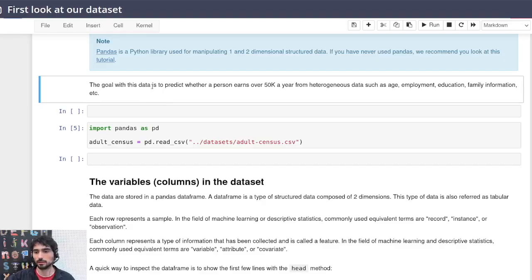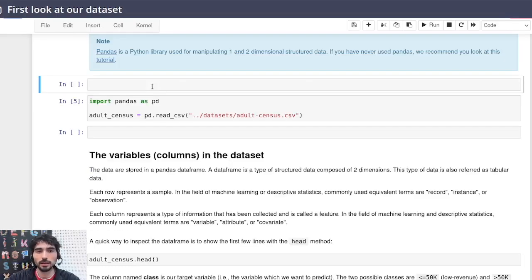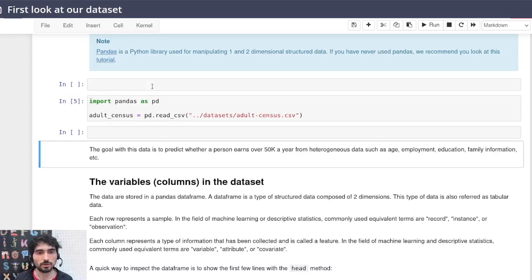Alright, now I made a mistake, and now this line of text is above the code that I had above before, so there's no problem because I can press X to cut it and V to paste it in the correct place.